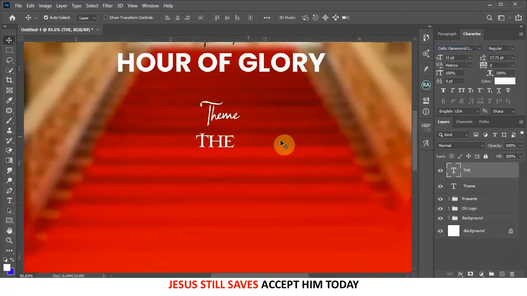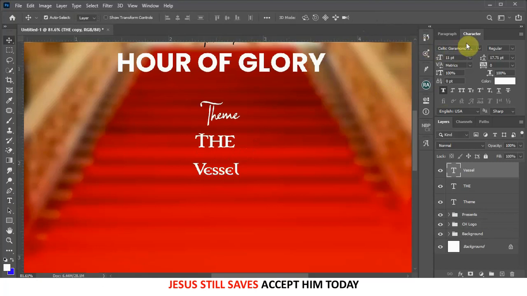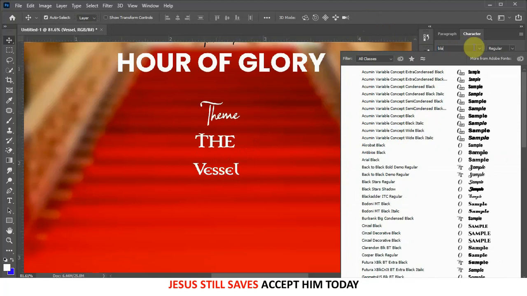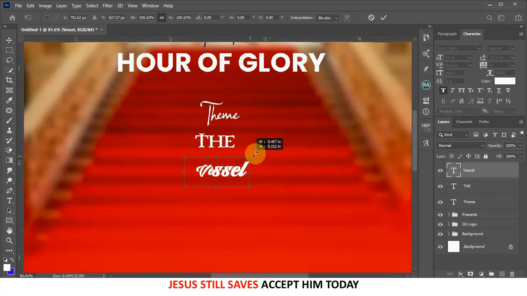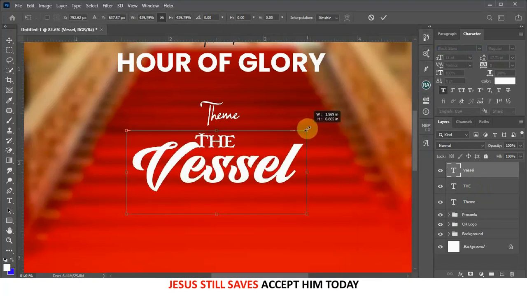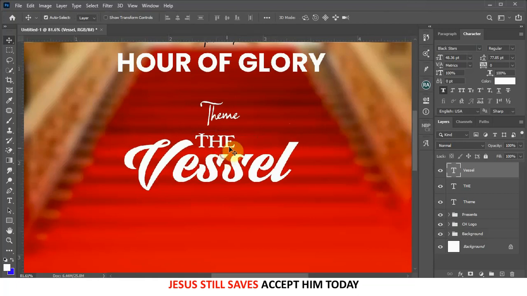Okay, so what I'm going to do is, let me just bolden it, and then I'm going to create another copy with this, and then I'm just going to use this to write vessel. Okay, so vessel, and I'm going to change this font to Black Star. Okay, so Black Star regular, and then I'm going to Ctrl T to just open it up like this. Okay, and this is fine, and then I'll just place it here.